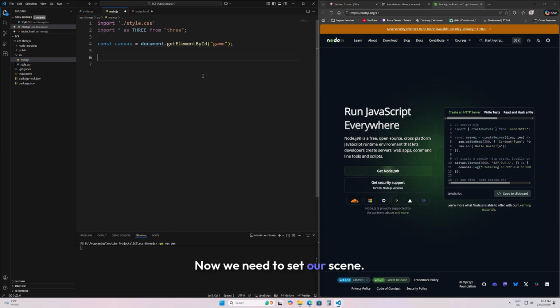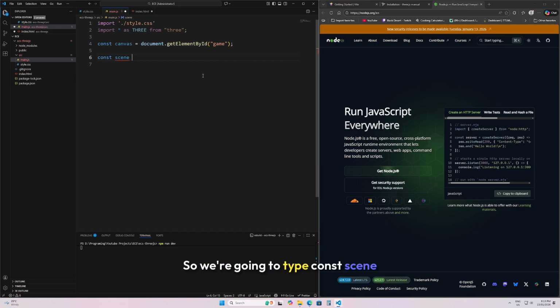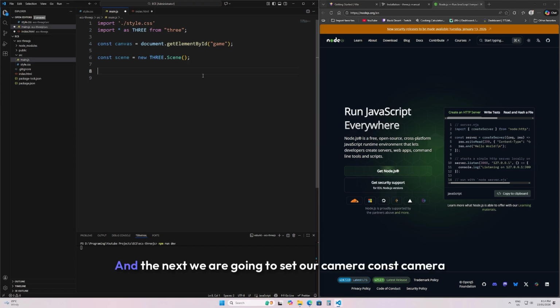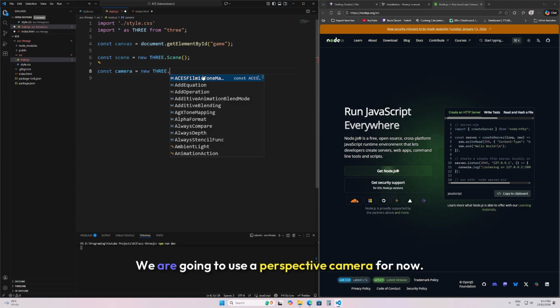Now we need to set our scene. So we're going to type const scene, and that's going to be a new THREE.Scene. And next we are going to set our camera, const camera equals new THREE. We are going to use a perspective camera for now.